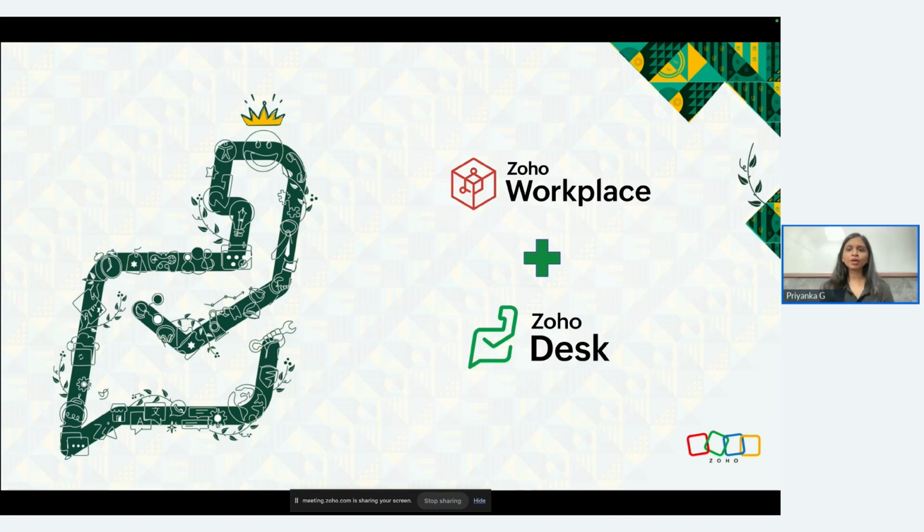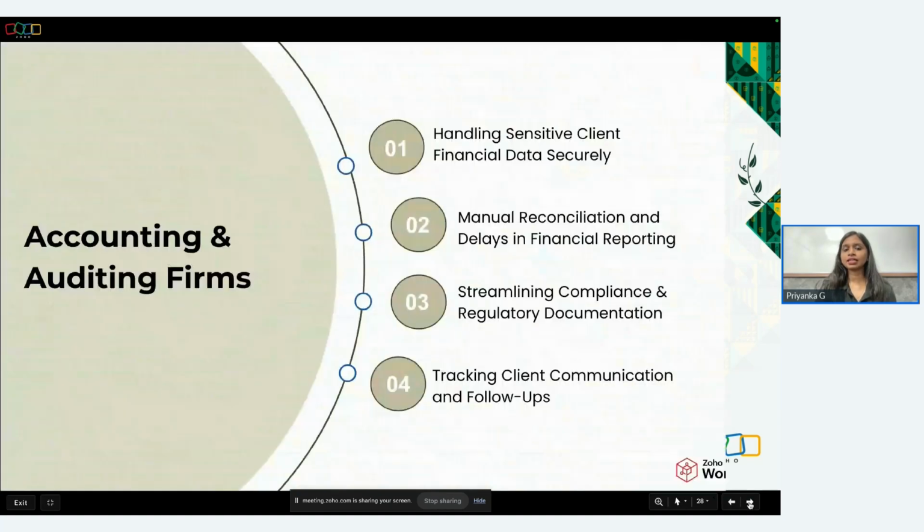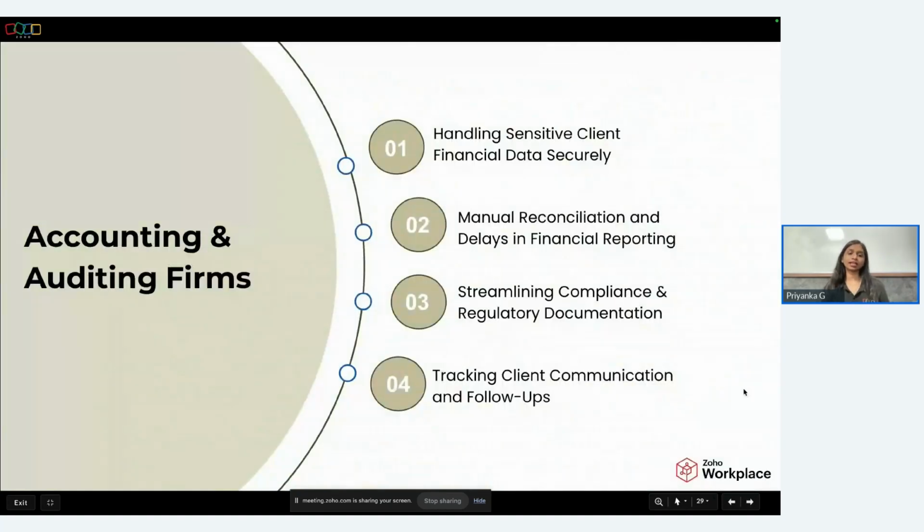So with these, you will always be on top of what is being brought to your table, and you will be ready to face it. So that is the integration that we wanted to talk about. And yeah, we'll move on to the next sector, which is accounting and auditing firms.